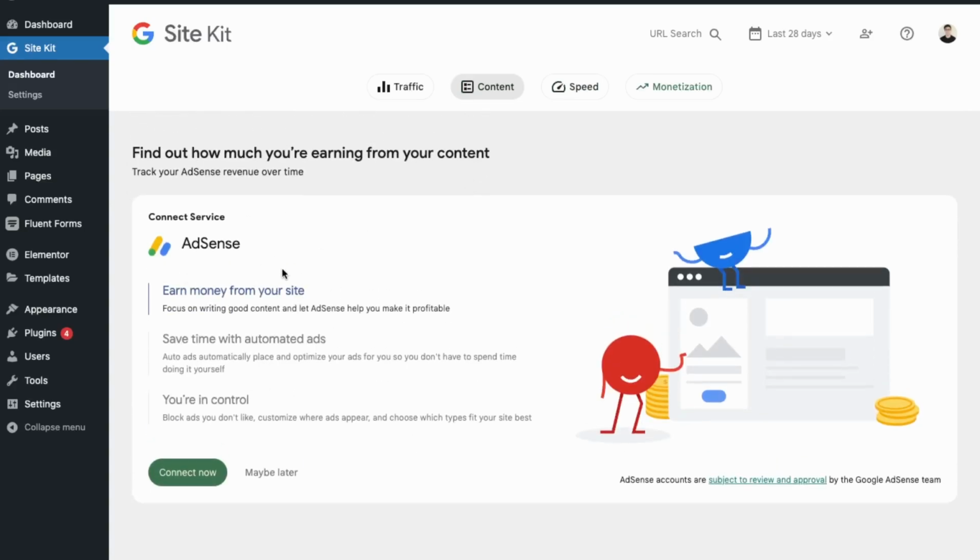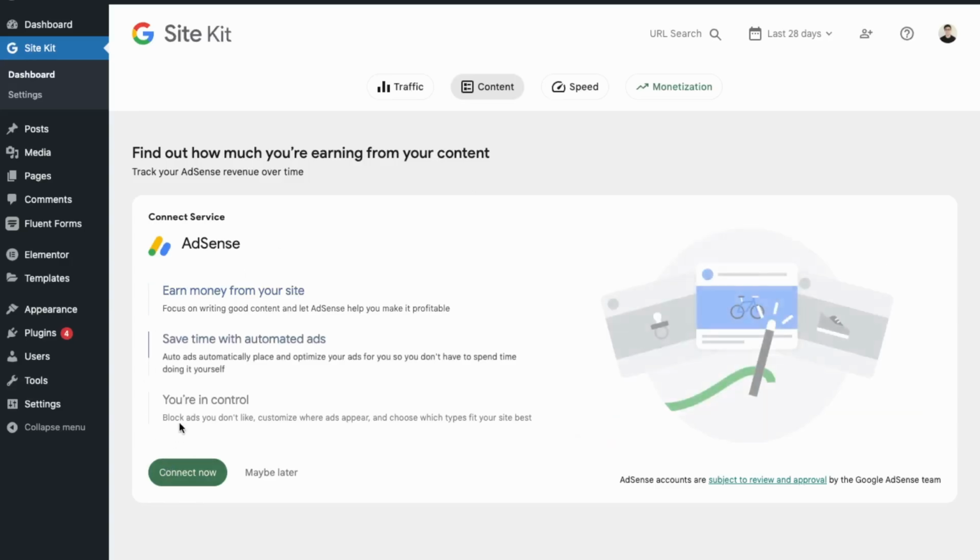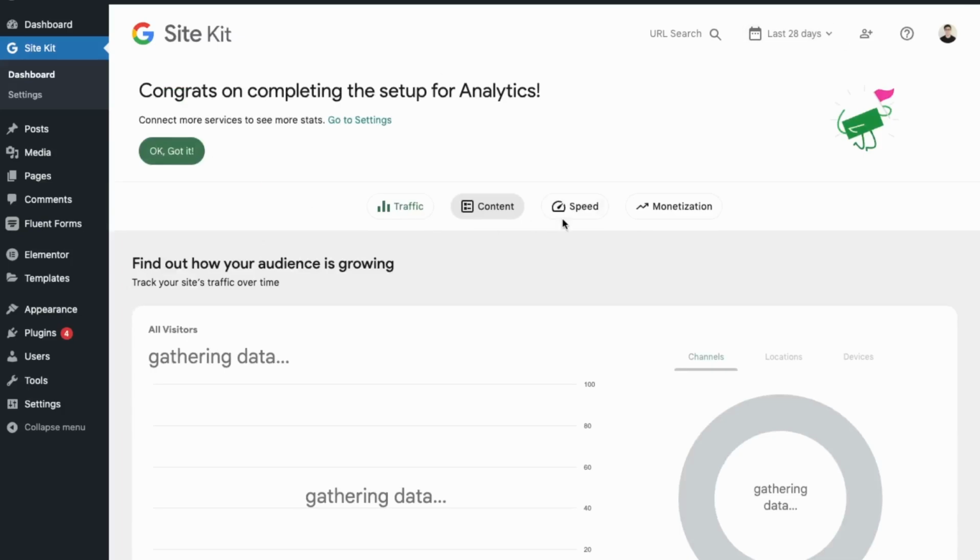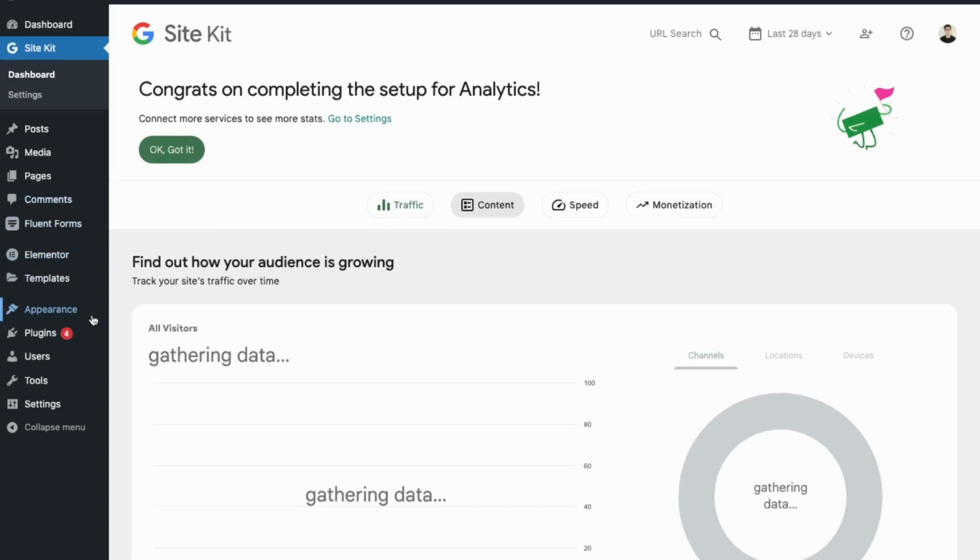And then you can also connect AdSense. If you're doing like a blog, you can add ads as well. So you can do that down here. Okay, great. So that's the first plugin that I would recommend, Google Sitekit. So next I'll recommend a plugin for SEO.